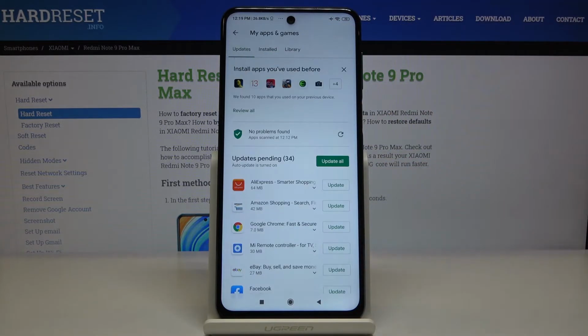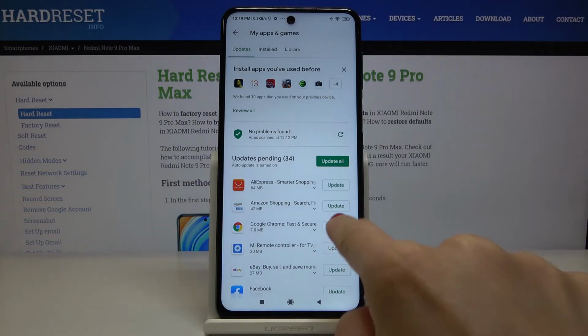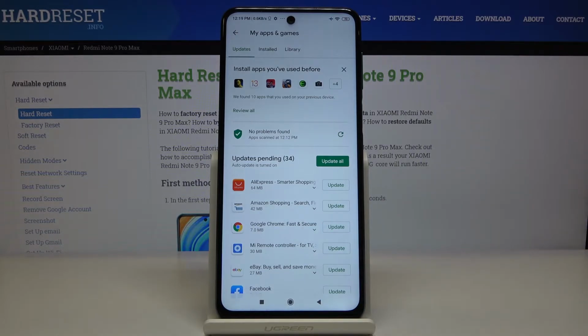Now click on the More icon, go to My Apps and Games, and here under Updates you will find all applications that can be updated. And you can pick either one particular application, for example Google Chrome, fast and secure, just click on Update right here, and now this application will be updated.